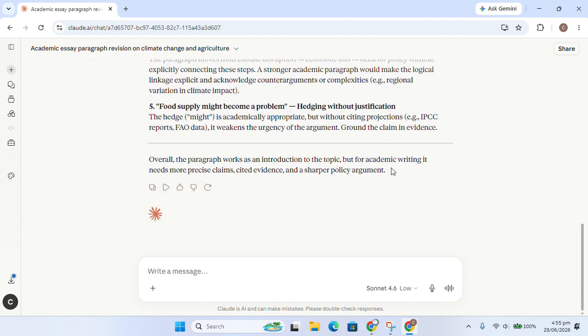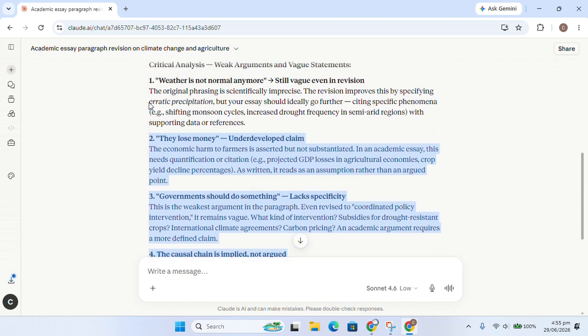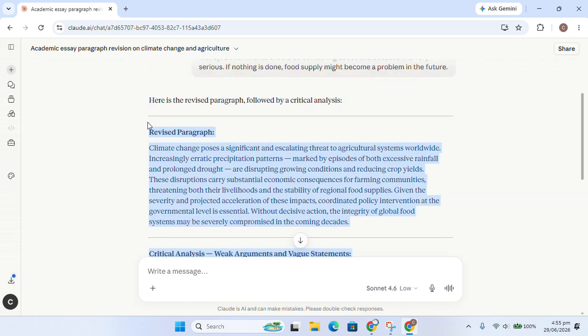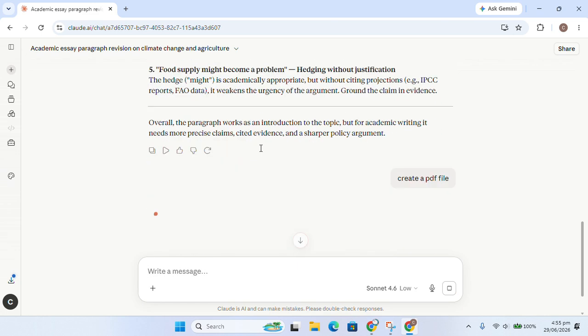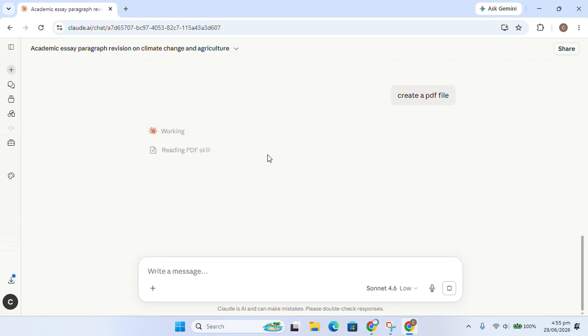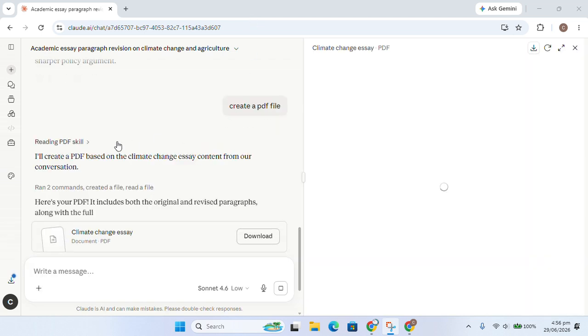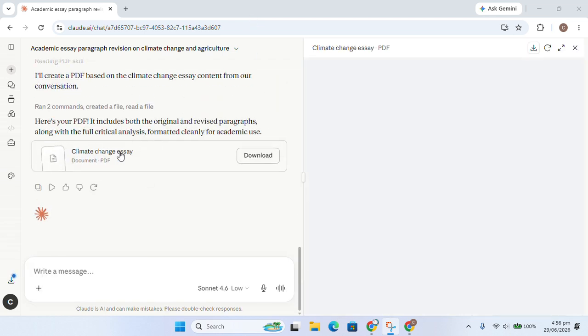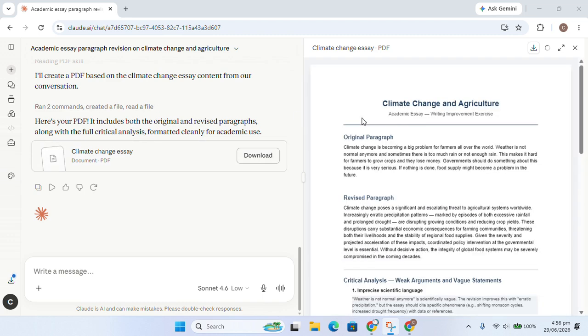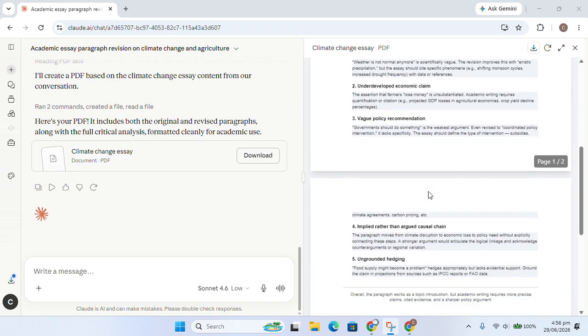Once you have got your paragraph or written essay here, if you want to get a PDF file, you can also get a PDF file of this. Just simply ask it here to create a PDF file for this, and it will create a PDF file for you. So finally, after a few seconds, you might see your PDF file here.